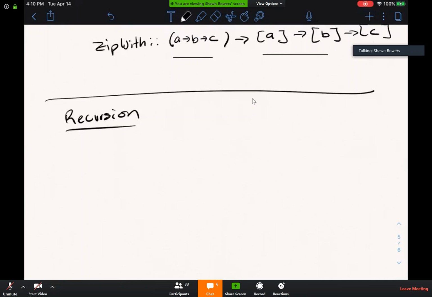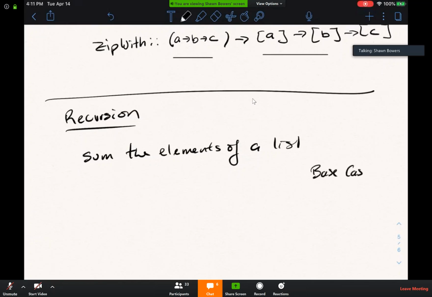And so I'm just going to give some examples of how to use recursion in Haskell. It's really simple. The first example I'm going to do is sum the elements of a list. When we think about recursion, we generally think of it like an inductive definition, where you have a base case and then a recursive step. There's always a base case, otherwise you loop forever, and then a recursive step or steps.